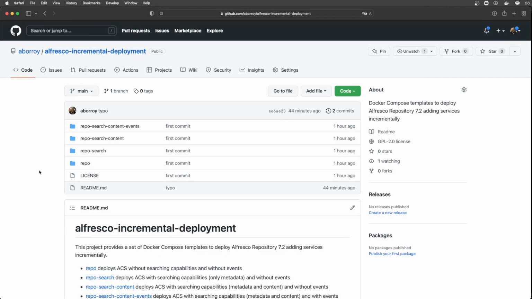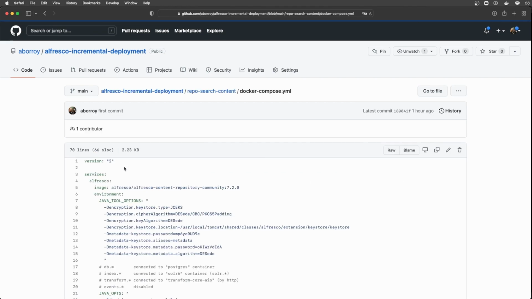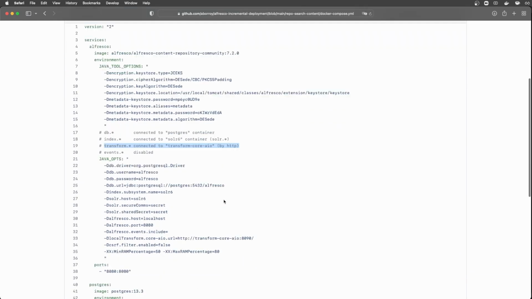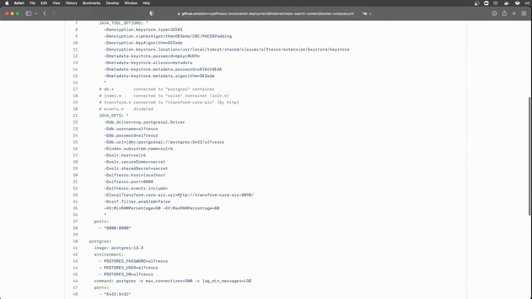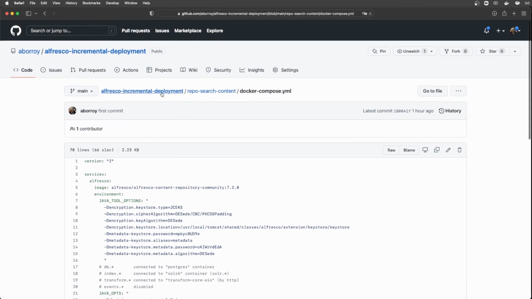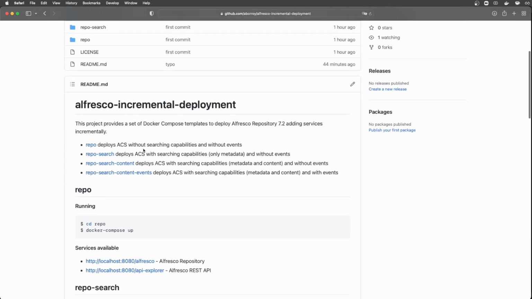Let's go with the next iteration. So we are adding also the search for content in this configuration. In the Docker Compose, we are adding the transform service, the configuration for the transform service, and that is running locally with HTTP. And we are adding also the Docker container for that. So with this configuration, we have in place also the transformation for the content searching.